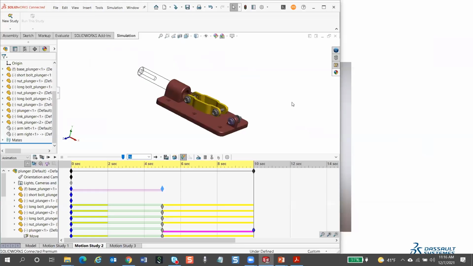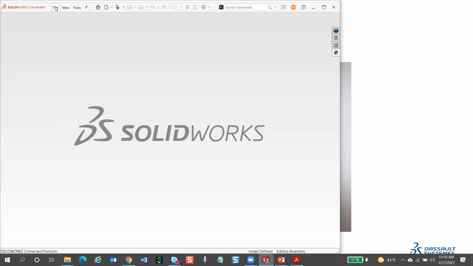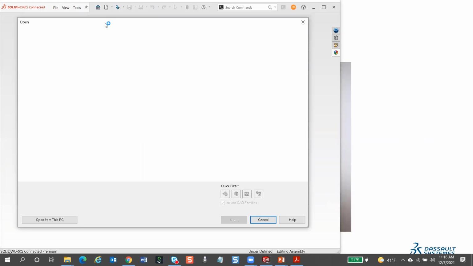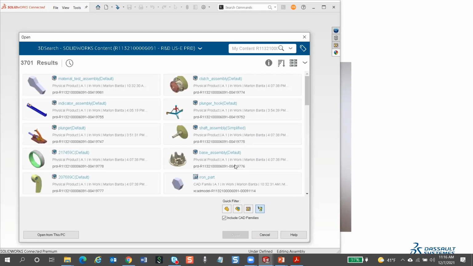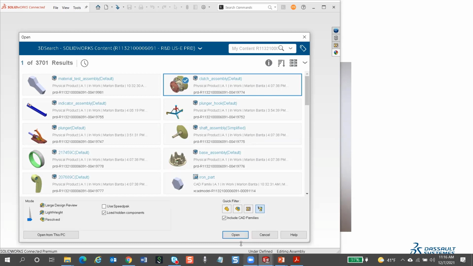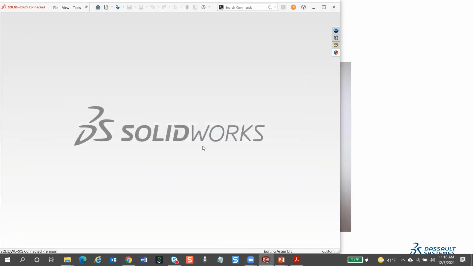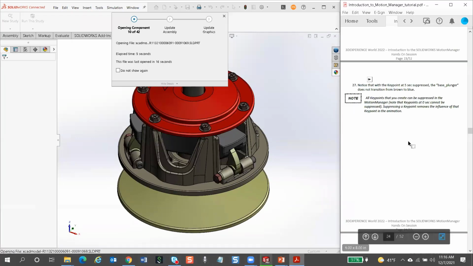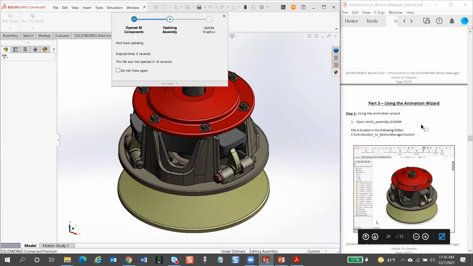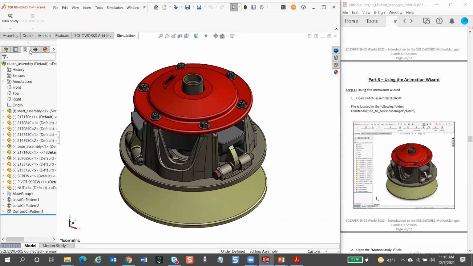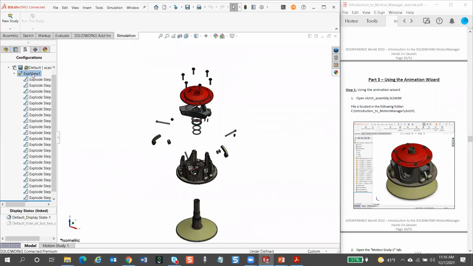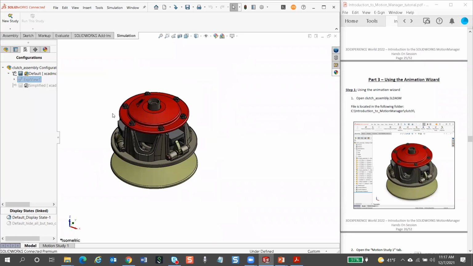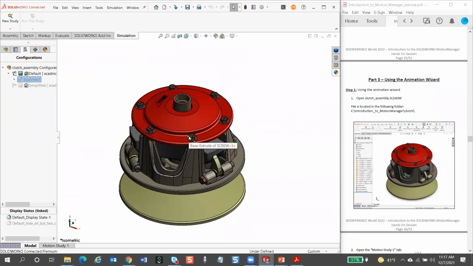So let's come back to SOLIDWORKS. We'll close that model, and we're going to open a bit larger model. We're going to come here and open the clutch assembly. Let's bring back our tutorial. Okay, so in this assembly, you can see that we've added explode steps. So that's the exploded view, and of course that's the collapsed view of this assembly.